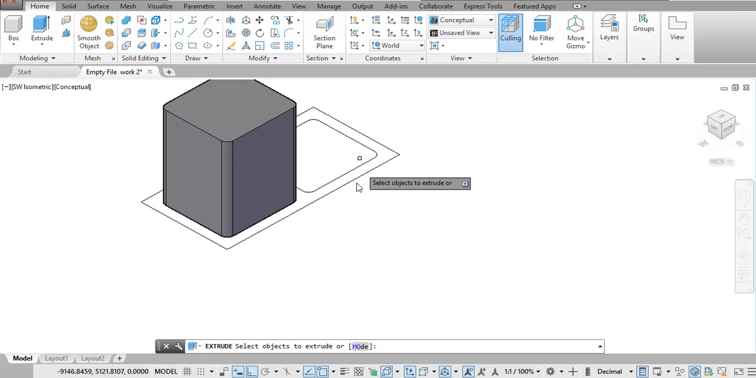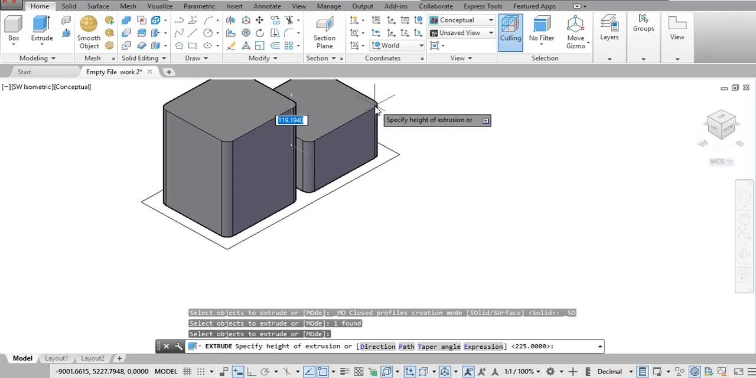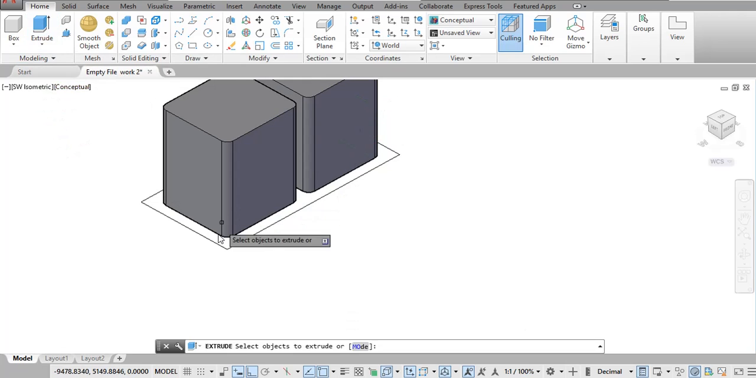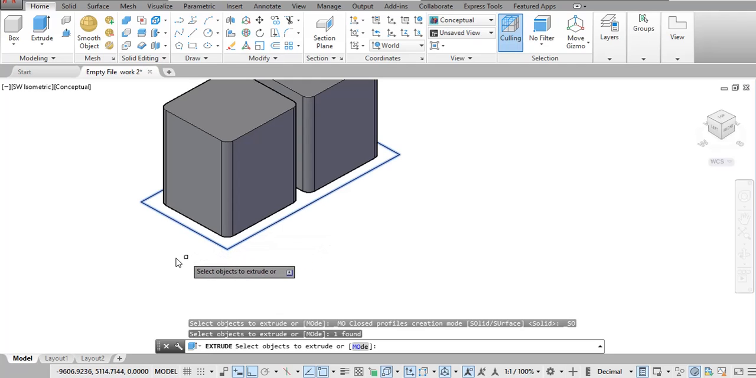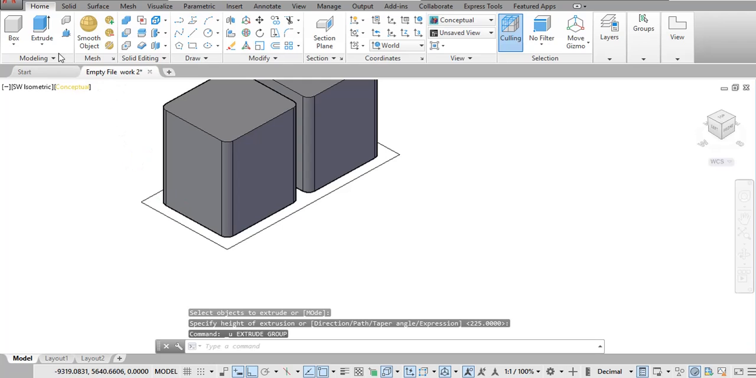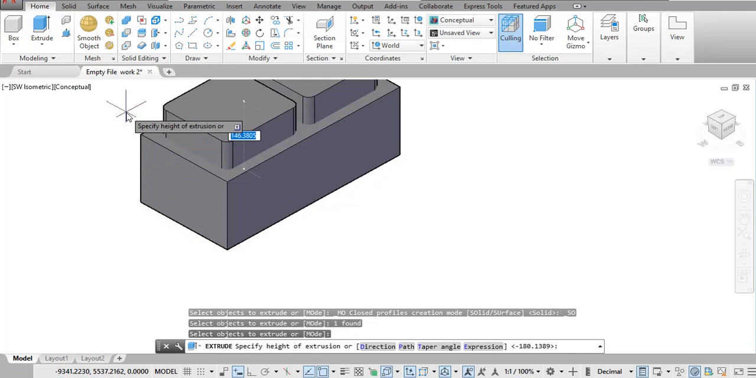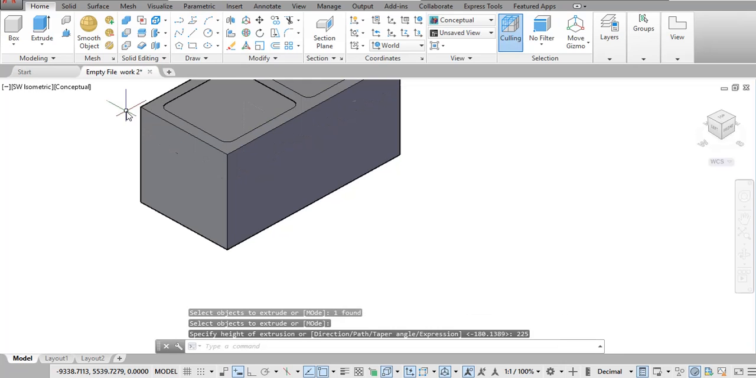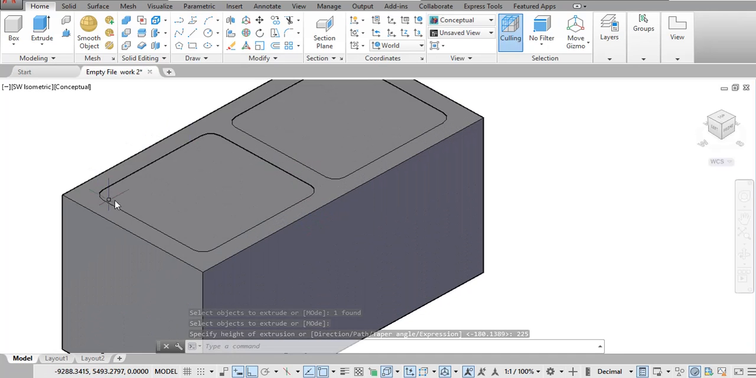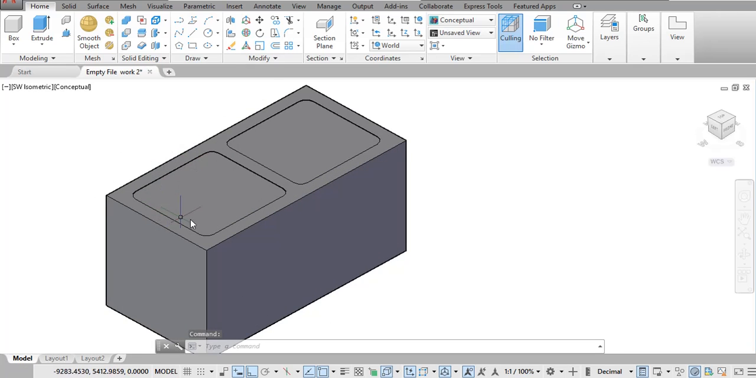So we can still click our extrude and do the same thing to this. We lift up 225. Then same thing with the outer band. We undo, then we click this. We take it up 225. Now we have our block wall almost completed, but these hollows must be removed.